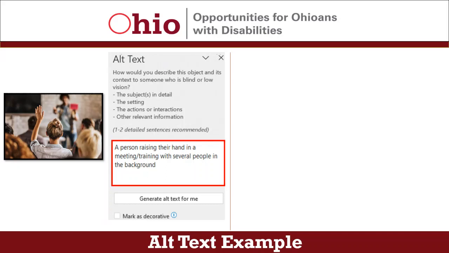This is a screenshot taken from the internet, but this is similar to how the alt text option looks in the accessibility checker in PowerPoint. There is some explanatory text to describe how to write alt text, like including details about the subject matter, the setting, the actions, and other relevant information, along with a tip to keep the alt text brief, like 1 to 2 sentences. The selected alt text for this image reads, "A person raising their hand in a meeting or training with several people in the background."